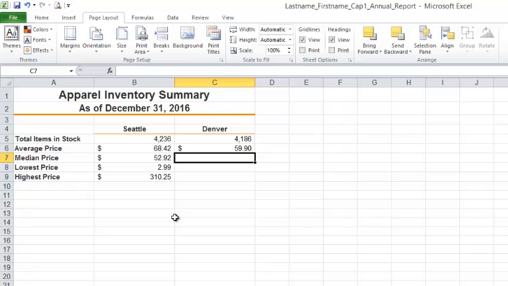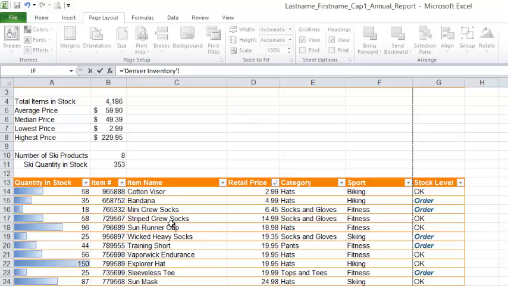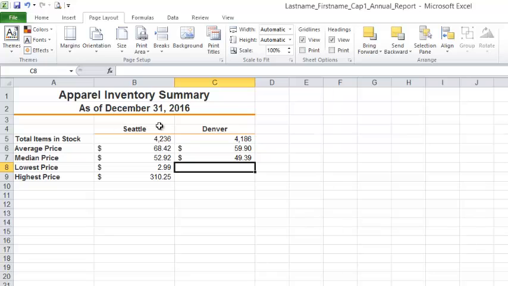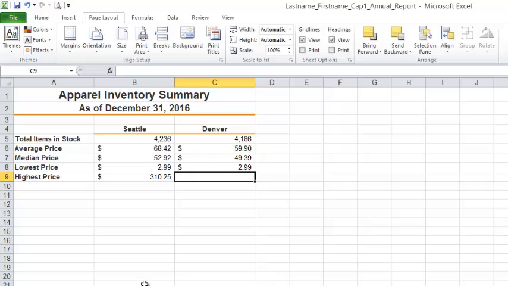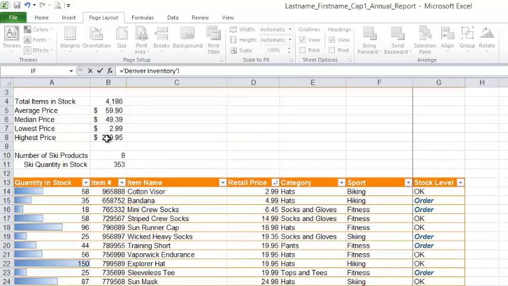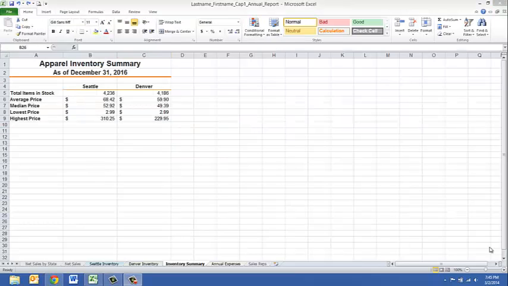On median price, let's click equals. Come over to Denver, click on B6, hit enter. On lowest price, let's do equals, come over to Denver's worksheet, click on B7, hit enter. Now on highest price, let's do equals, come over to Denver, click on highest price, which is B8, and click enter.